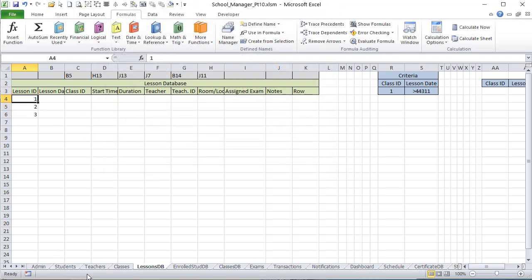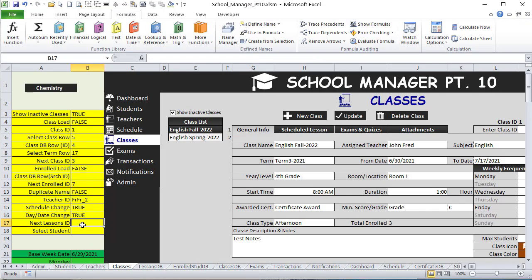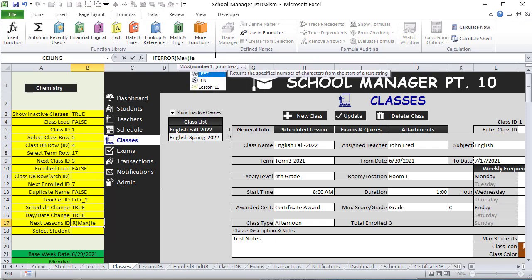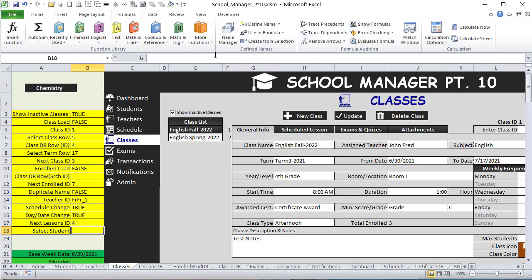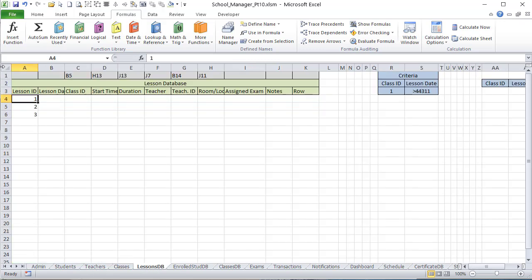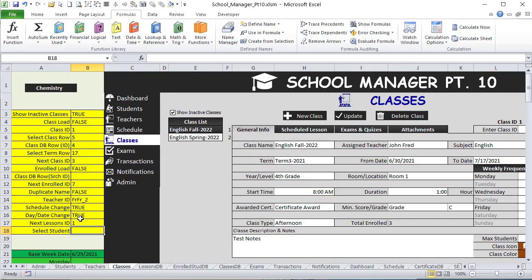If we remember correctly, inside our classes we have a next lesson ID, but we didn't add the formula in, so we can do that now. Equals IFERROR, MAX, lesson ID, you get the hint because we're doing it so often, plus 1, comma, if there's an error, because there's no data, we're going to leave it at 1. Again, back to lesson ID, clearing out that data, it's going to return that lesson ID to 1. Okay, good, that's just what I want. So now we have that. Now we're ready to move on and add that code.